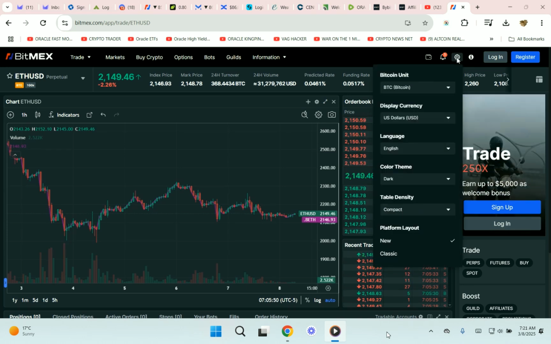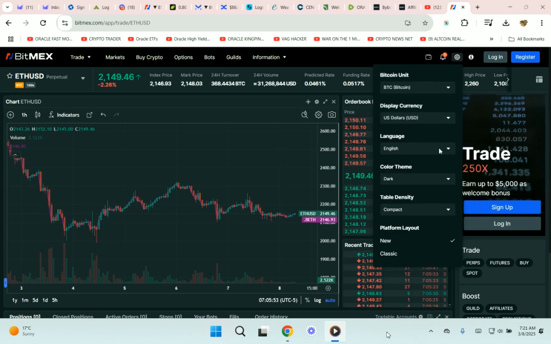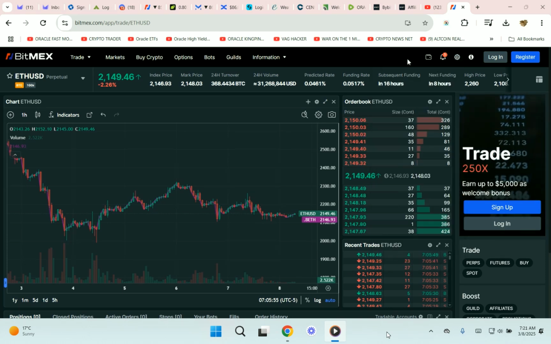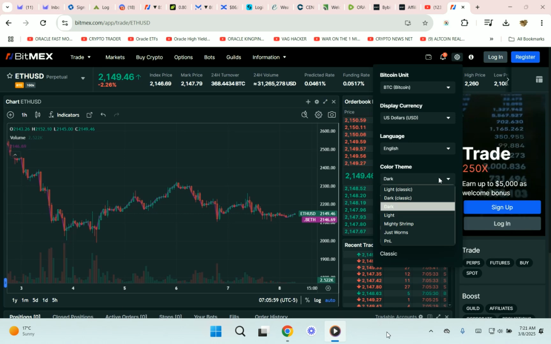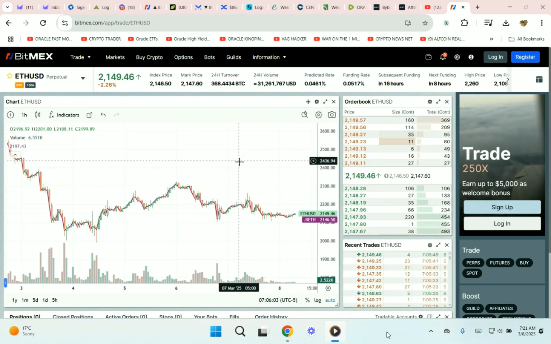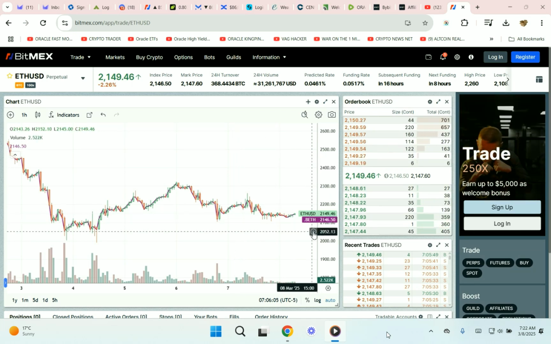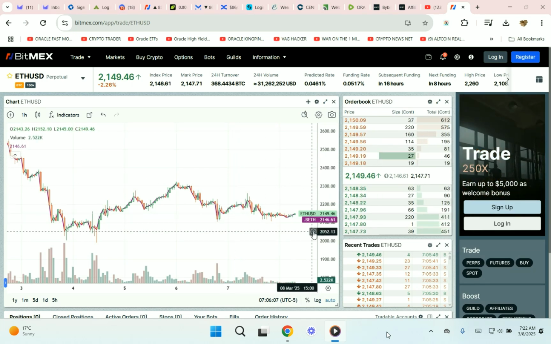Now, I like light mode on this. I need to see the candles clearly. So again, there's a wheel here. I try to explain things so everyone can understand. And if I explain this clearly, please tell me in the comments below. It's starting to look more familiar now, right?